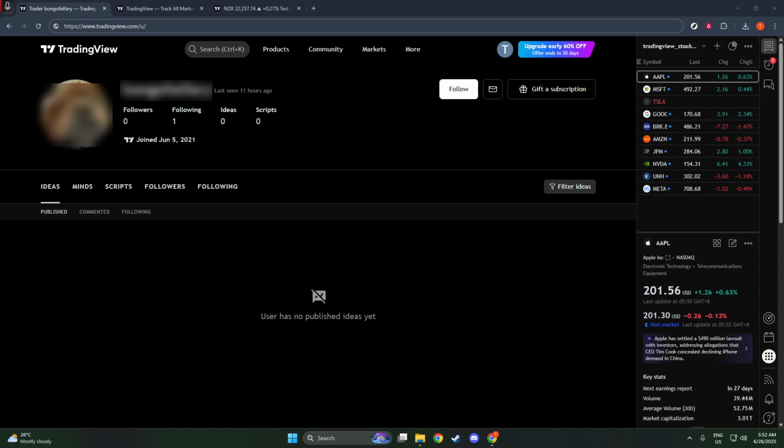To get started, you'll need to visit the recipient's profile on TradingView. There are a couple of ways to reach it. Either search for their username directly within TradingView or use a direct link if you have one. Being on their profile page is essential because it's from here that you'll be able to initiate the gifting process. Once you're on their profile page, you'll spot a button labeled Gift a Subscription. When you click on this button, it seamlessly guides you to the options available for gifting a subscription.